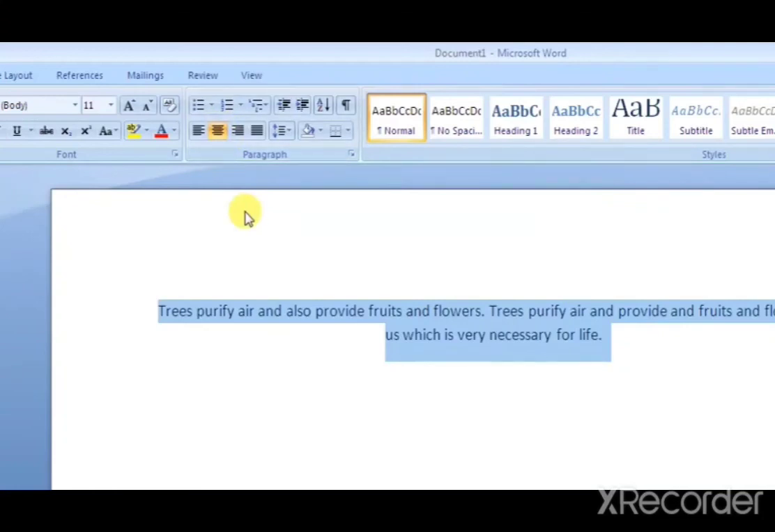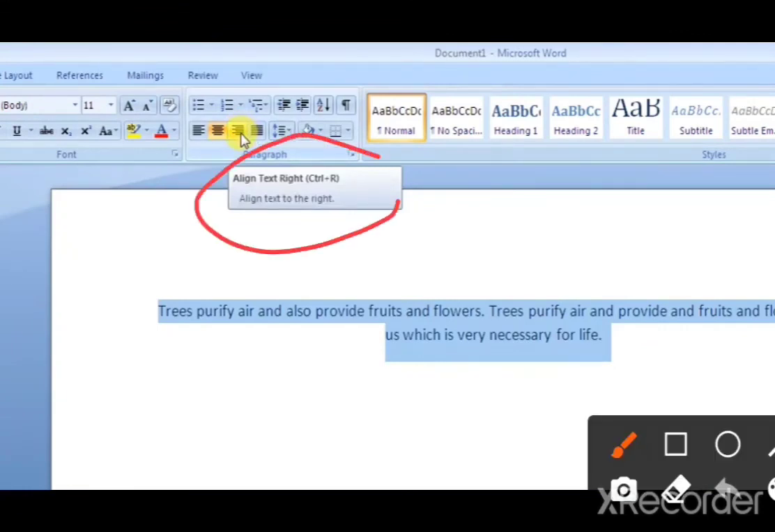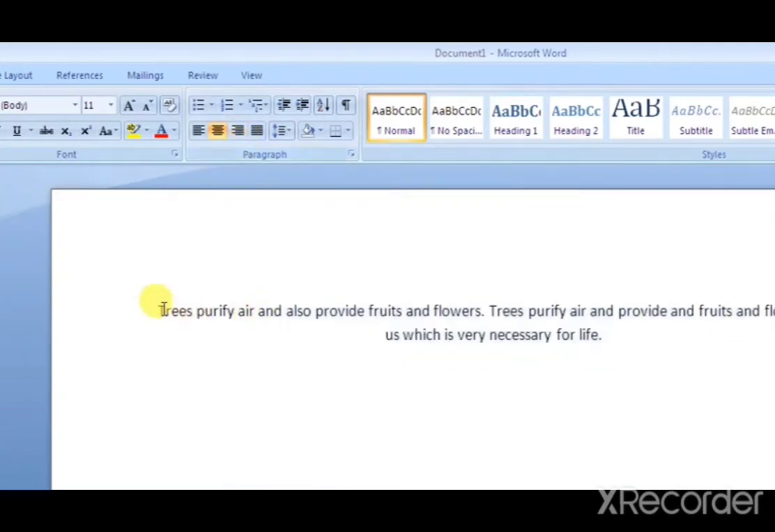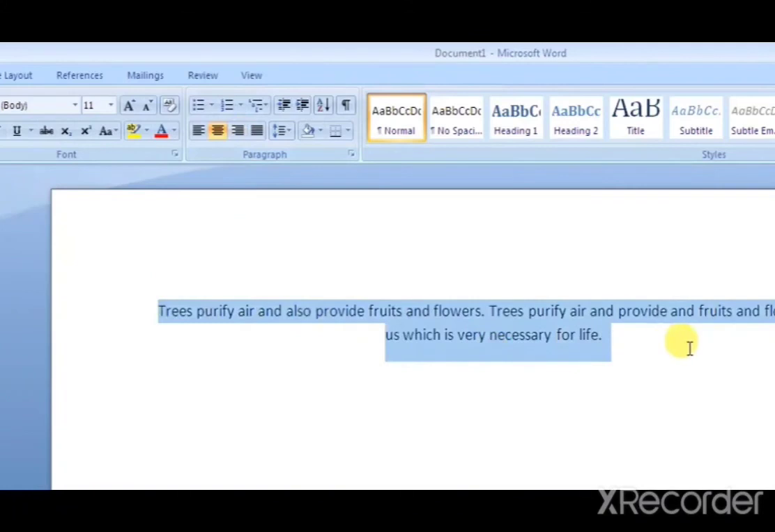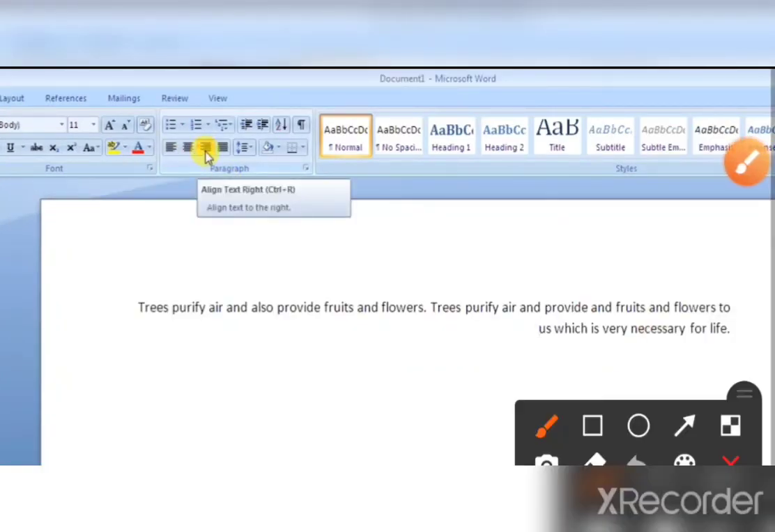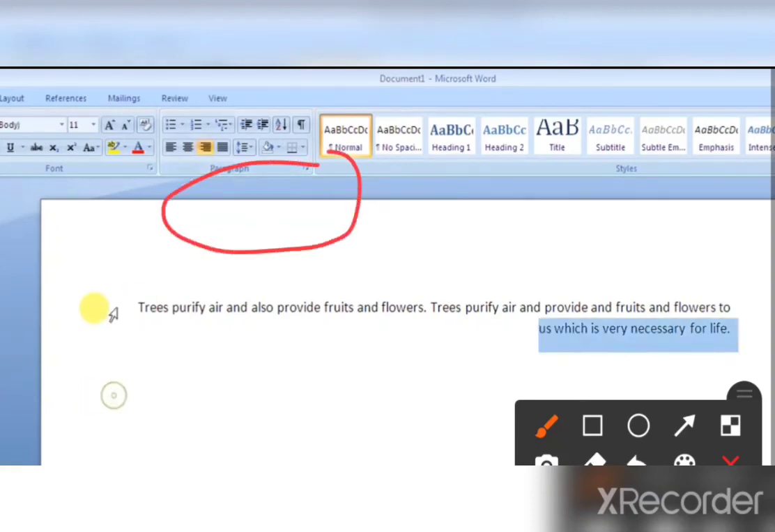Now similarly you can change the alignment to the right. Yes, this is the align right button and the shortcut is Control plus R. You will select the text in the similar manner and you will just click on the button. First select the text. I am selecting it again for you. Then you will click on the align text right button. Now it is aligned to the right hand side. Align right option I have used. Control plus R is the shortcut, right?